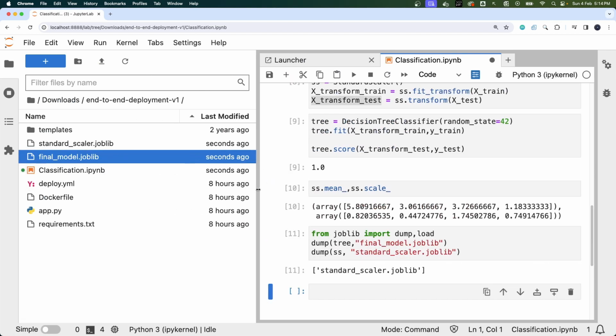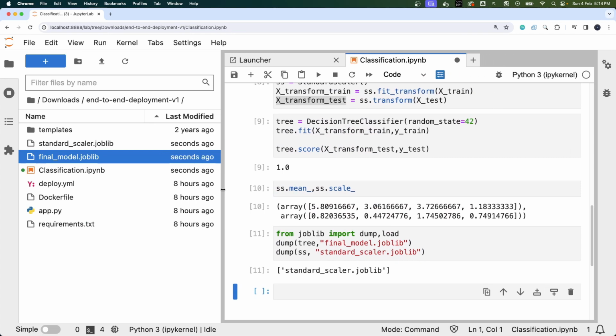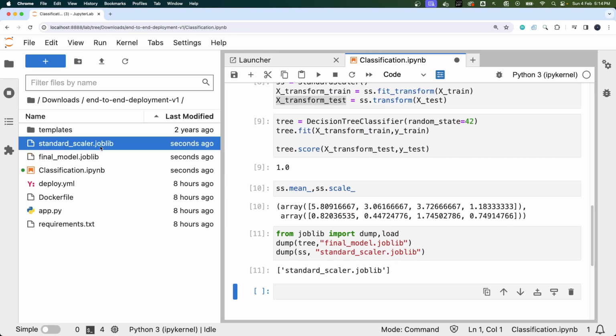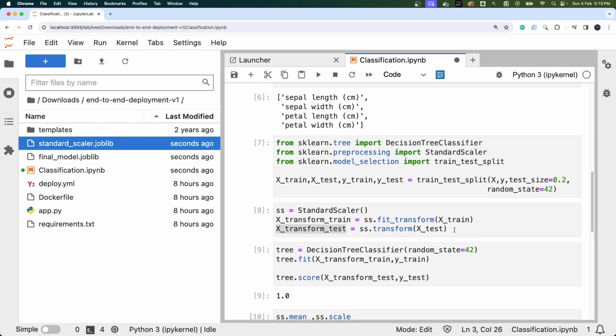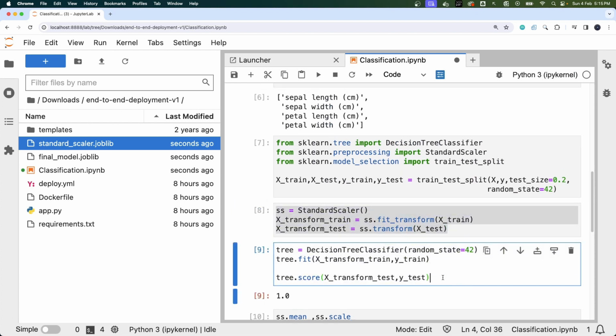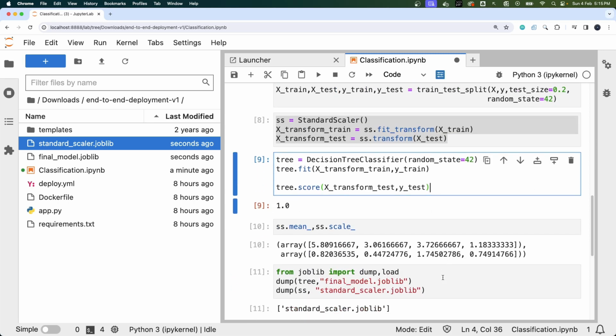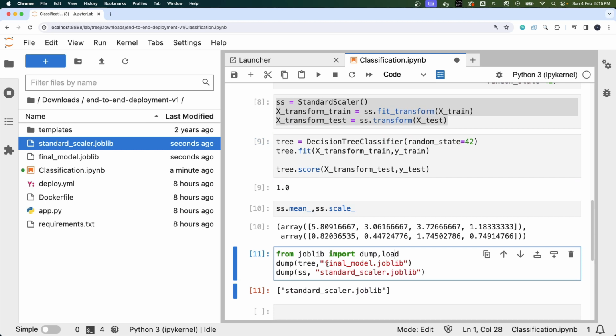One is a standard scaler and the other one is a final model. I have actually saved and exported these two files. The reason is that the model I have created just now is present only in my notebook. If I want to use it outside this notebook, I have to save it somewhere so that I can share it as a file. For that reason, I went ahead and saved it.